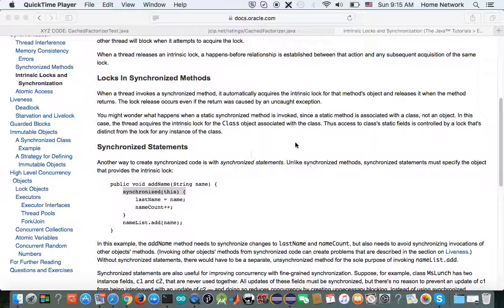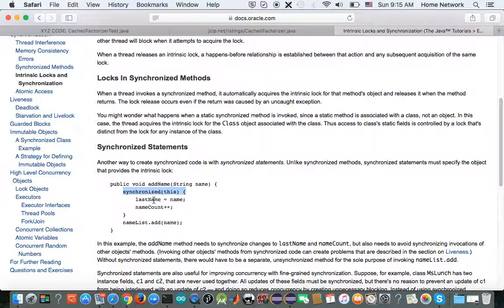Another way to create synchronized code is with synchronized statements. Unlike synchronized methods, synchronized statements must specify the object that provides the intrinsic lock. In this example, those two statements are synchronized statements. The synchronized keyword has to specify which object works as a lock. This keyword means the object containing the method works as an intrinsic lock.